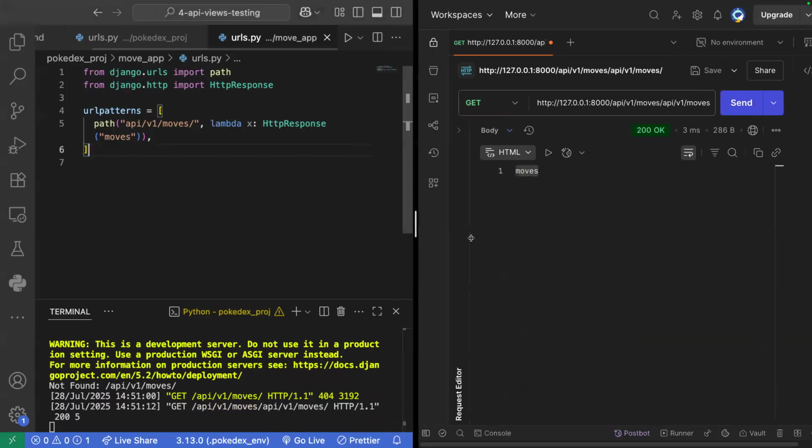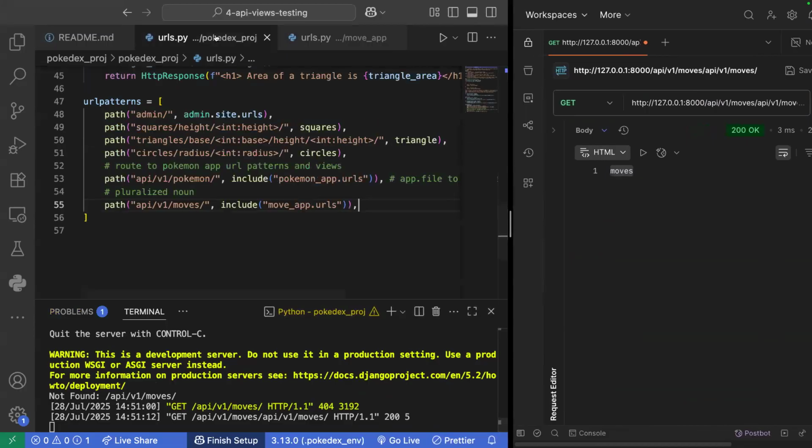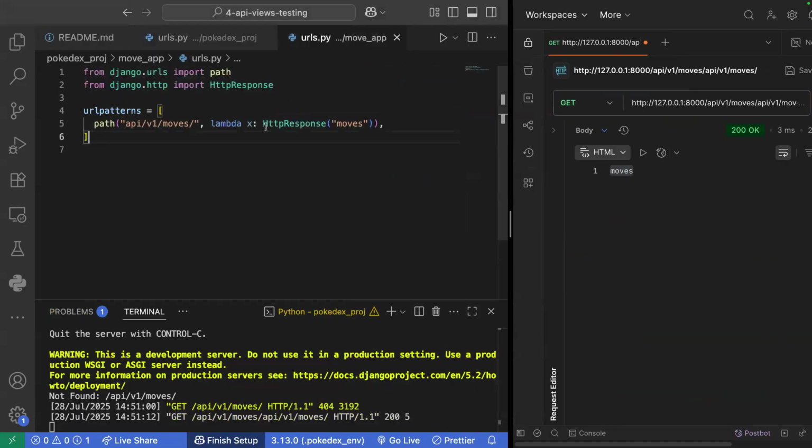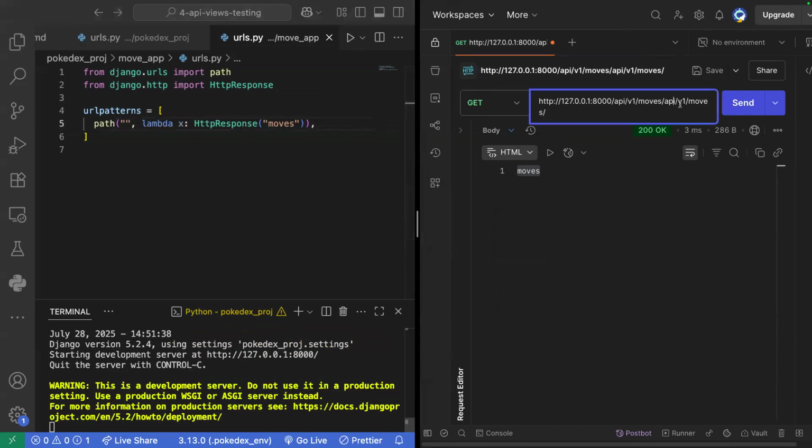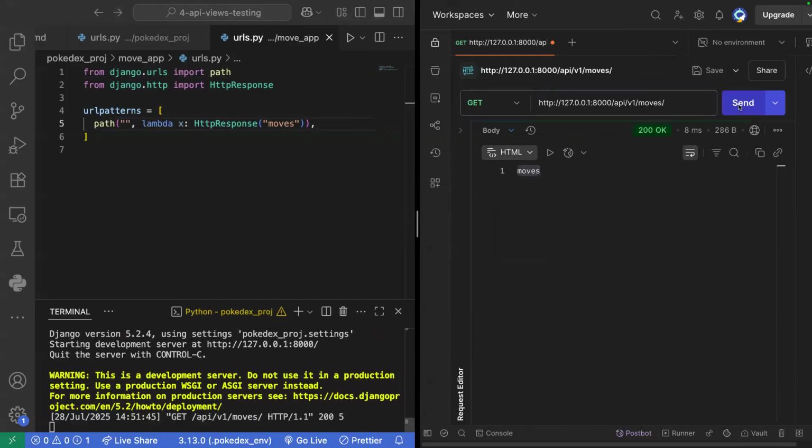Interesting. Well, you just said that we did it twice. In the main URLs, you've got API v1 moves. So when you go to that, it points you to this URL, which also tacks on API v1 moves to the end of the pattern. All right, exactly. So maybe change the path pattern to an empty string if you want to go to that. Yeah, there we go. Now all we have to do is remove that repetitive string and send our request.